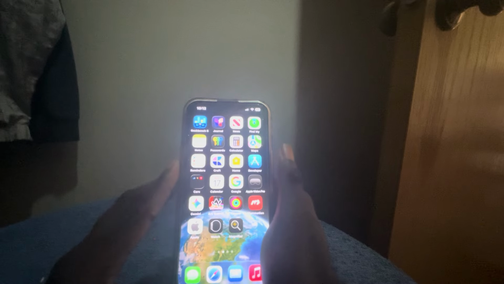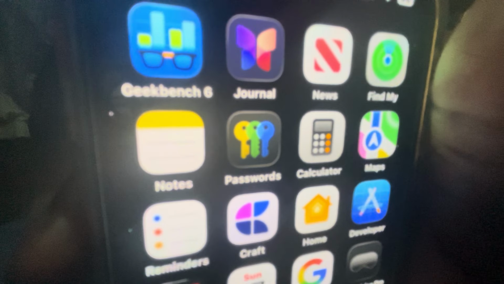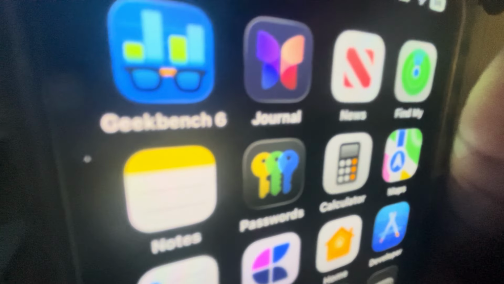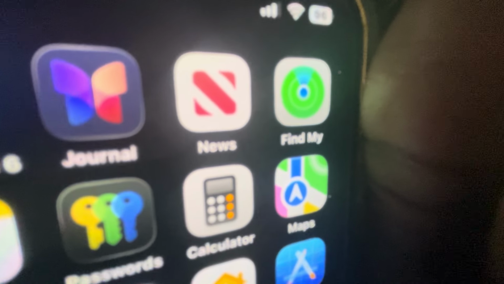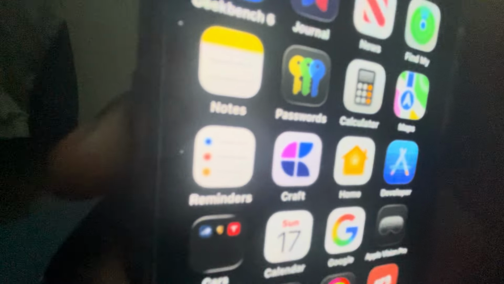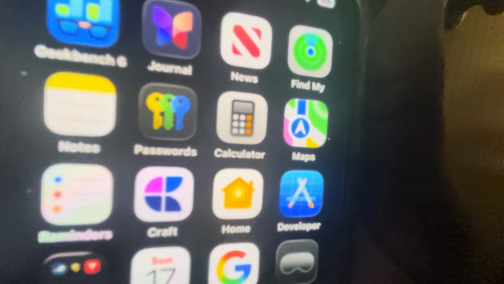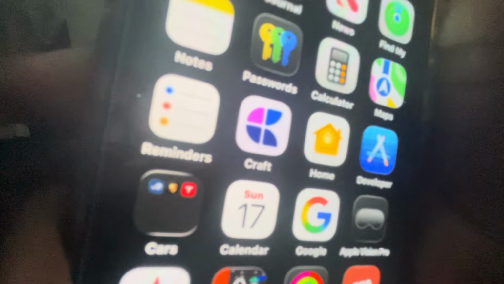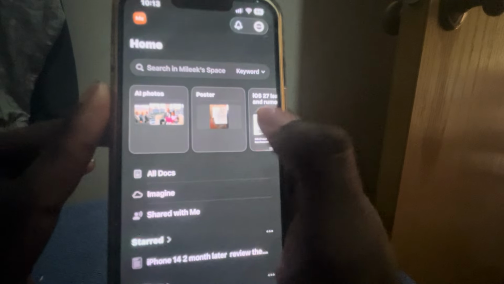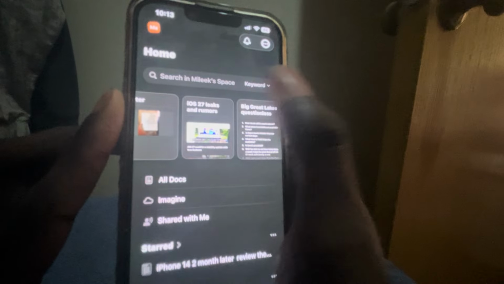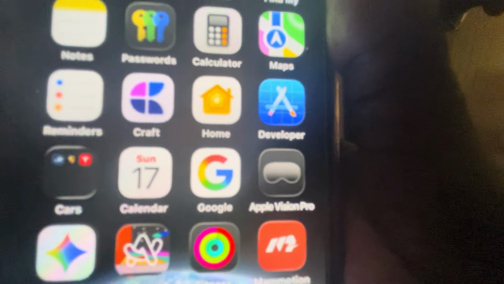Now, on the second page, I like to test the overall performance of iPhones. So I have Geekbench, the latest version, Geekbench 6, Journal. I have News, Find My, Notes, Passwords, Calculator, Maps, Reminders, and my favorite app, the Craft app. This is how I can keep a lot of different notes for iOS 27 and some of my concepts that I created, along with the Home app, Developer.